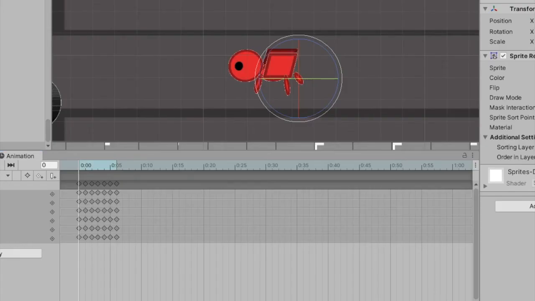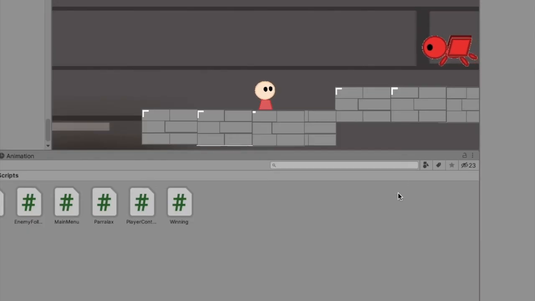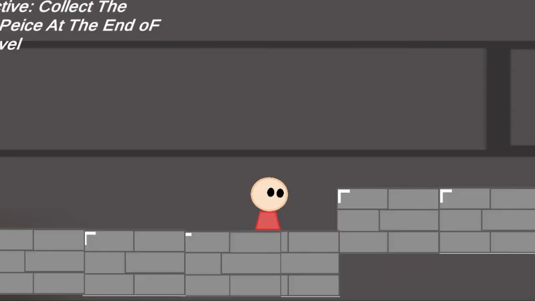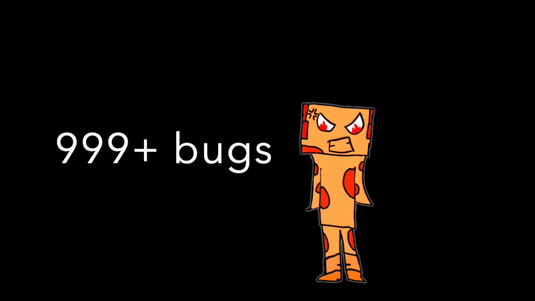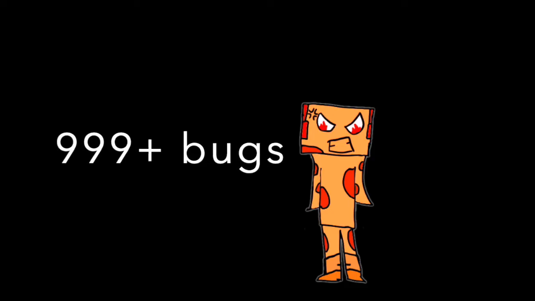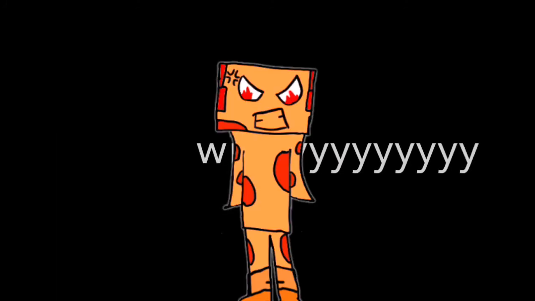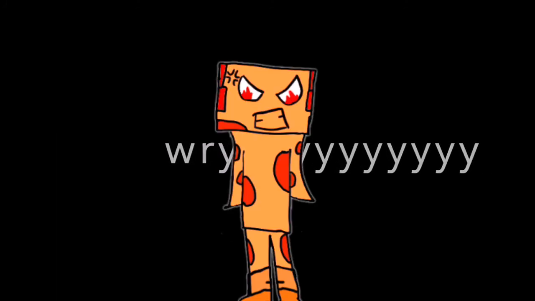As we all know, medieval times had knights and dragons, because that's completely historically accurate, but it's a nice touch to the game. So let's make some animations. Okay, it should be working. Okay, it should be working now, and oh my god! With over 999 bugs, how was I gonna prevail? It's time to go on a major bug fixing spree.